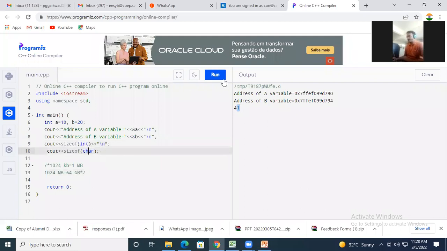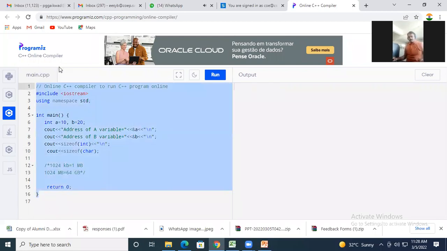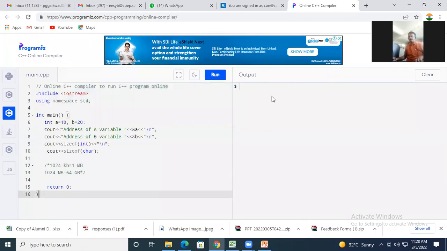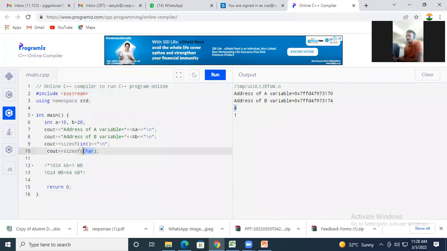Okay, for a character type of variable, it requires 1 byte to store in memory, right? Just a minute. All right, I will copy it. I'll refresh the browser. Yes, we got it now. Okay, so for character 1, integer 4, similarly you can check it for float. Instead of char you can write float, or instead of integer you can write float.